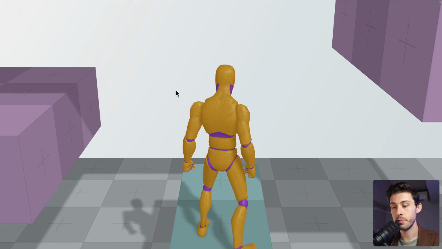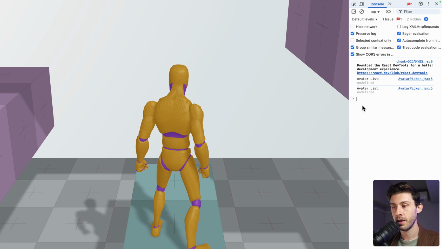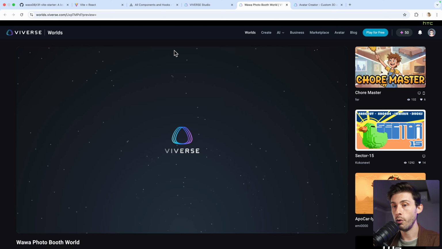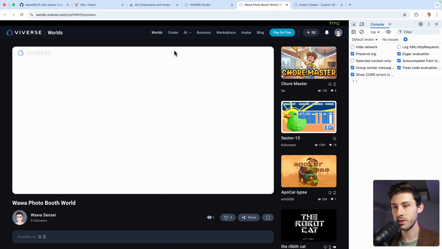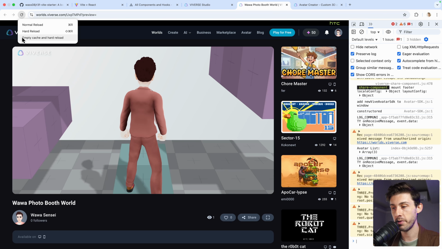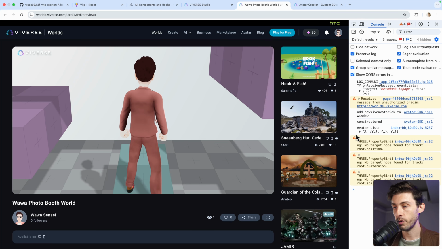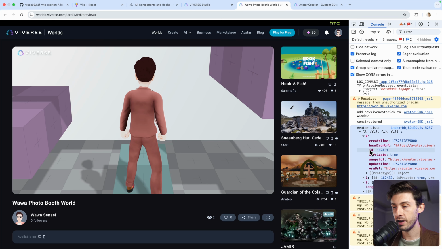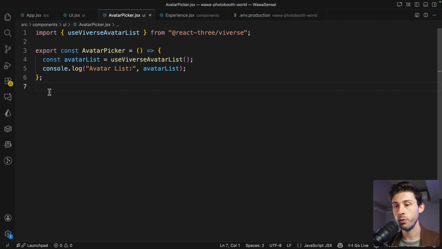If we go back to our experience in the local development server, the list is undefined because locally we can't authenticate our account to Vivers. Let's rebuild, publish our project, reload our project. I noticed sometimes you need to clear the cache to be sure you have the latest version, so you can do it. Okay, now we can see in the log we have the avatar list, which is an array containing the ID of the avatar, the URL, and a snapshot, the profile picture of our avatar. With this array, we will be able to display them and to choose between different ones.